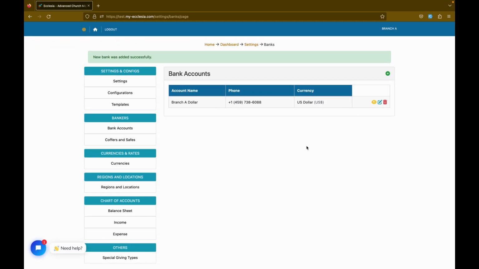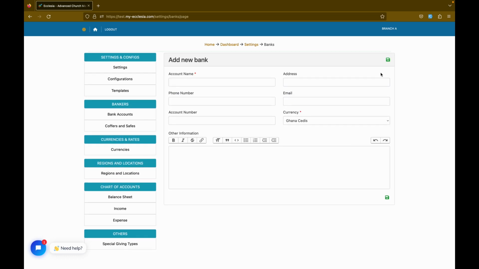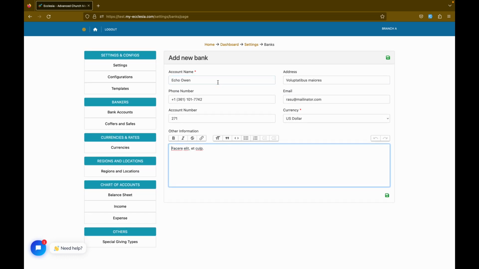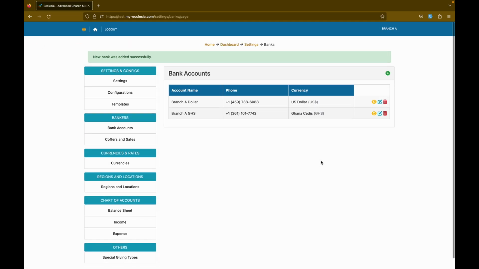After it's saved, just like what we saw on the currency section, it will be listed here. So you can add multiple accounts if you want. And in this case, I'm going to do the Ghana cedis, and I'll call this branch A, GHS for Ghana cedis. I'm going to save that. So we have 2 bank accounts here.